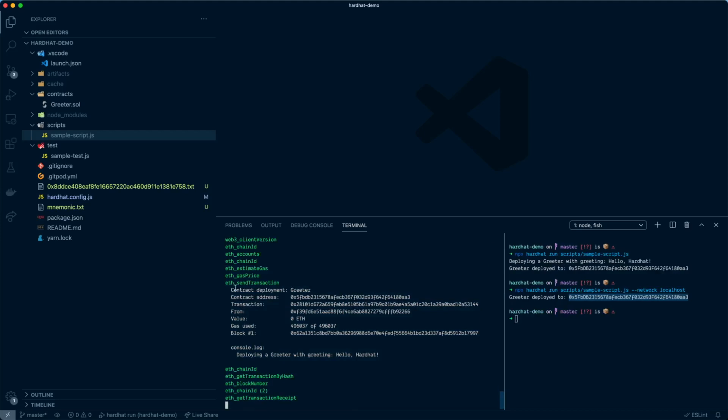And as we can see, the Hardhat network gives us a lot of context of what is happening, giving us the actual contract that is deployed, the name of the contract, and the new address that is generated, as we can see here. It gives us the transaction hash, the from address that is deploying this contract, how much gas it used, and the block number.